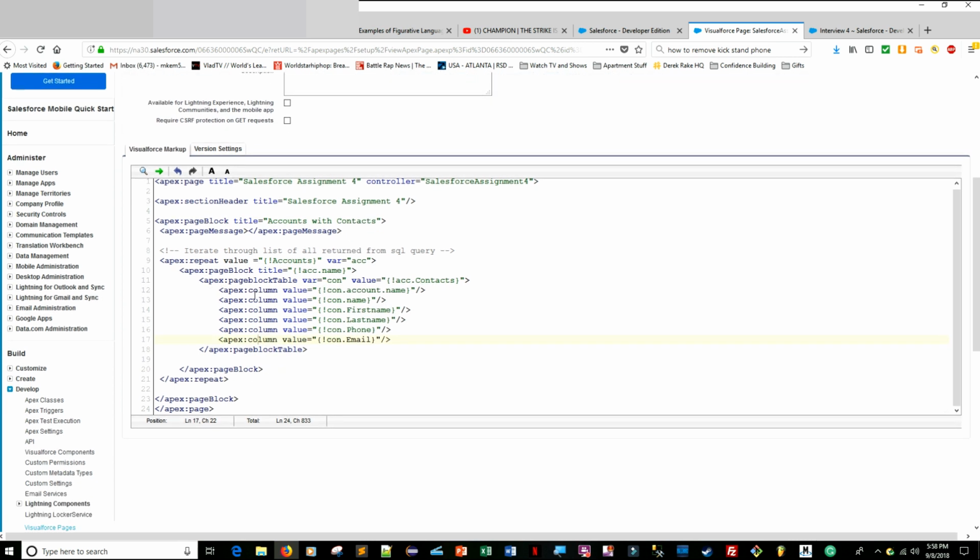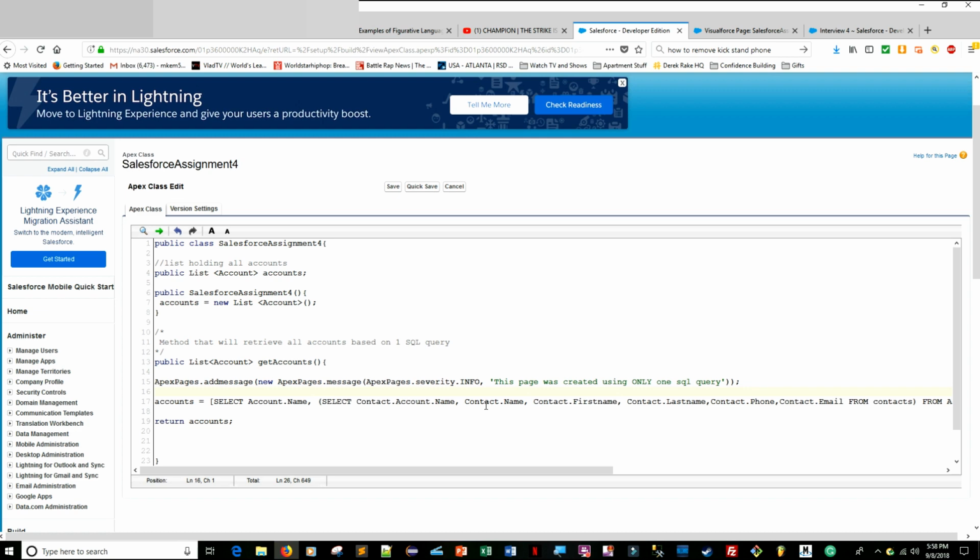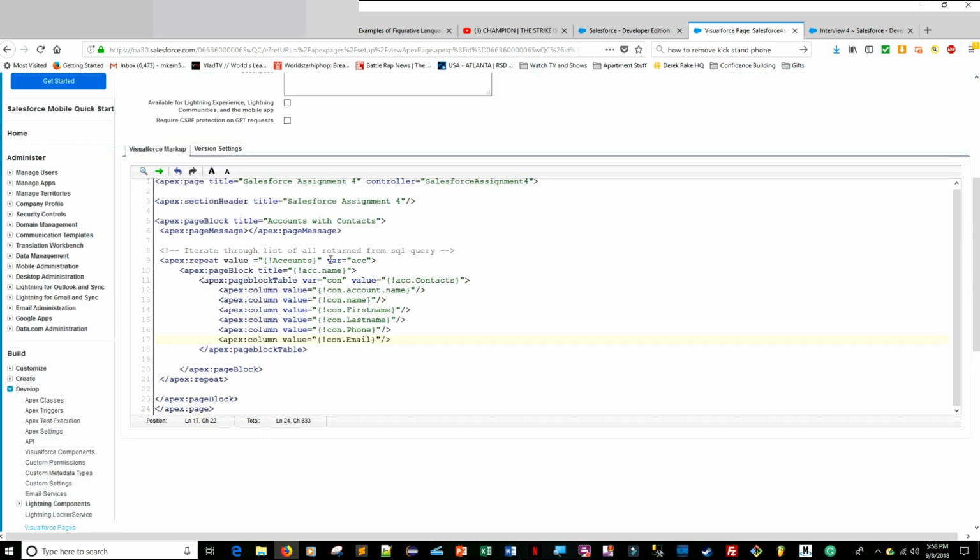Okay, so let's kind of understand what's going on. We want to iterate through a list of everything returned from the SQL query that we have in our Apex class here. So we're going to iterate through this. We're going to have an element called repeat, which is going to go through each one of the accounts. So we're going to continuously do this until we make our way throughout the entire list that was created from that SQL query that we created in our Apex class.